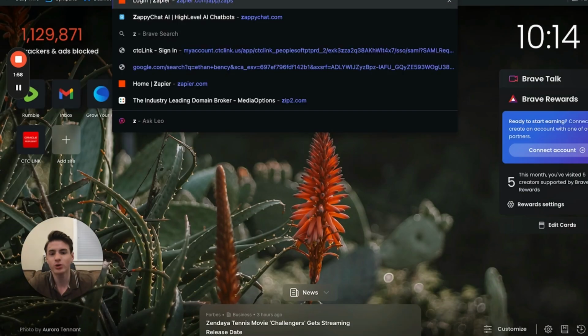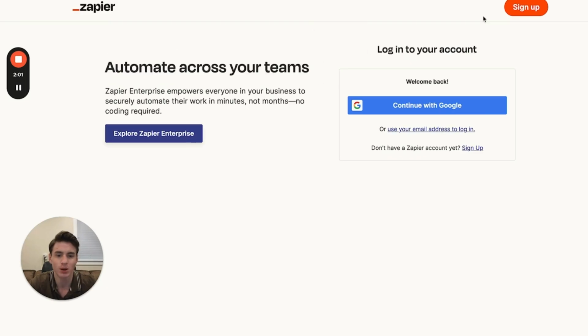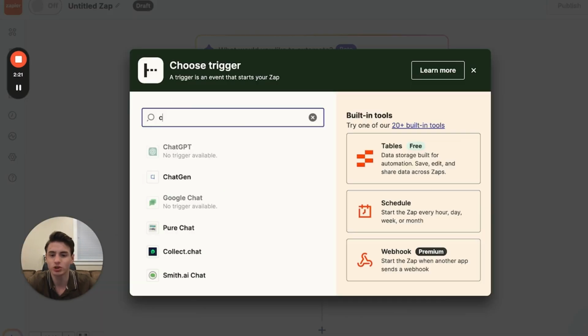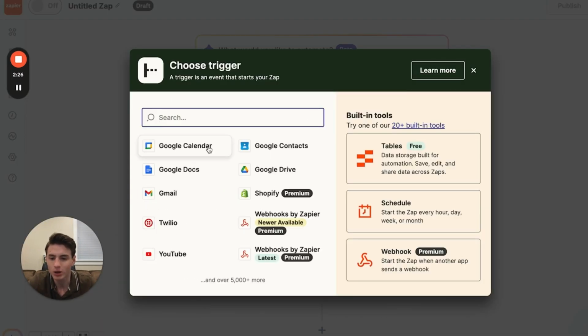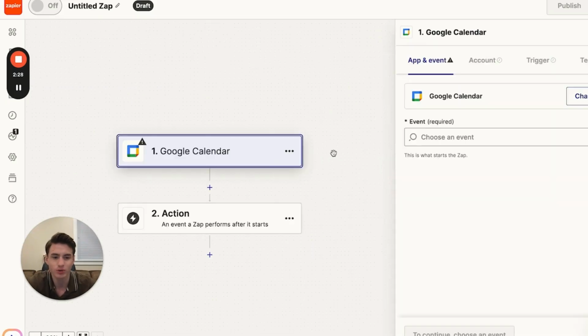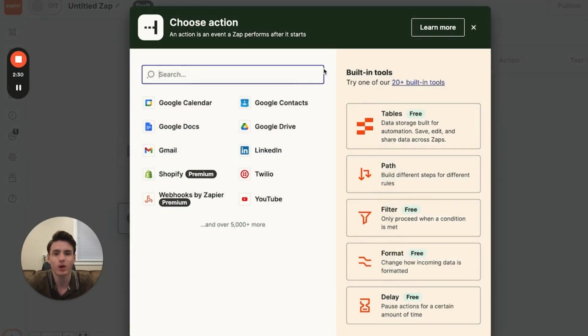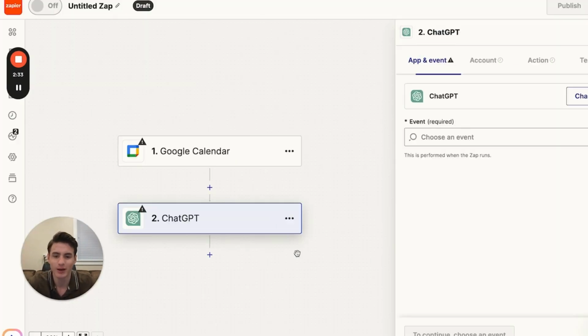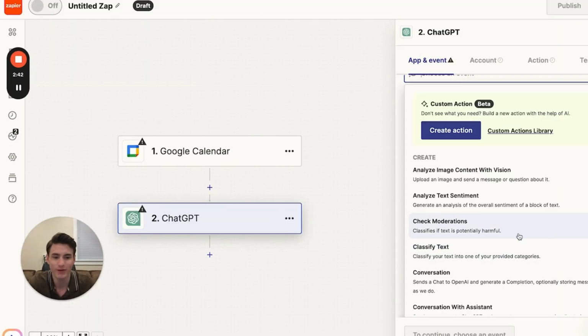Same thing you're able to do with Zapier. Just go to zapier.com, create a new automation, new Zap. So first you're going to have a trigger. We're going to just make a random trigger, Google Calendar trigger. We're going to skip that. And then we're going to create an action, ChatGPT, and then you're able to connect it, and then you're able to choose whatever action you want to use.